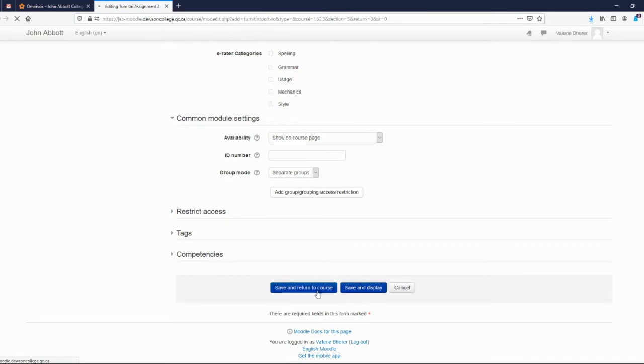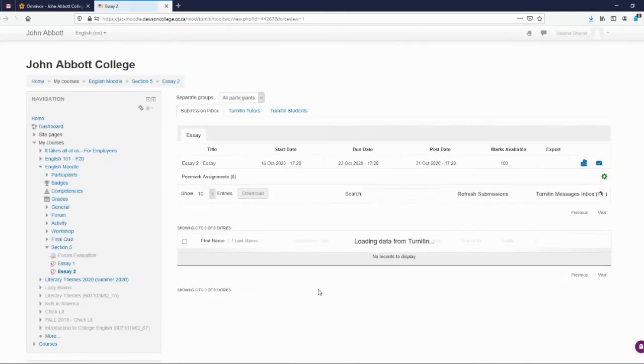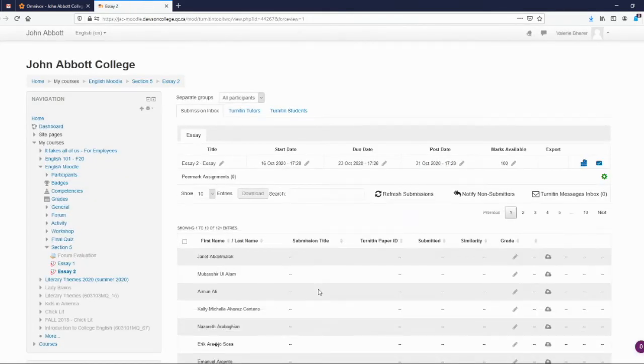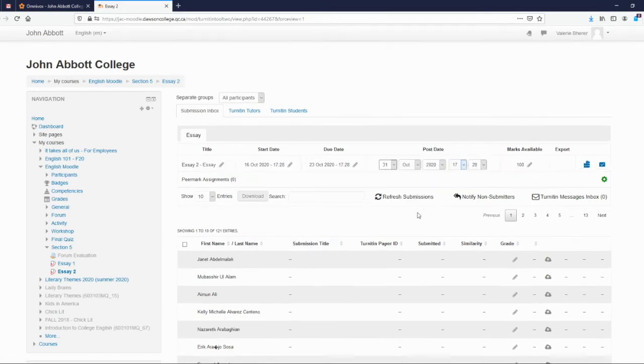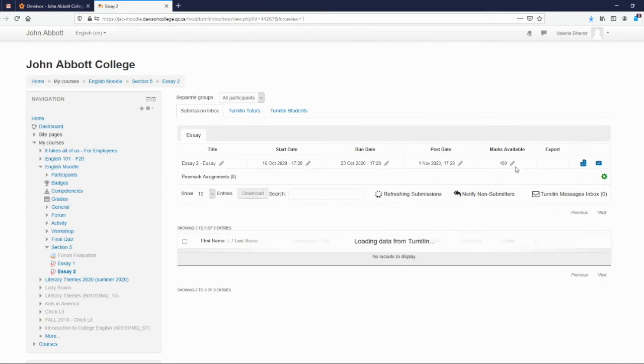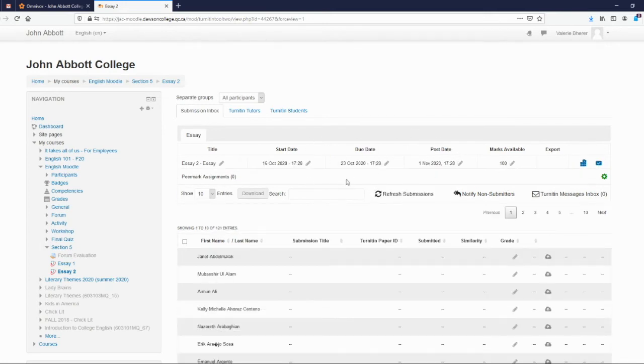If you want to return to course, of course, you can do that. This is the interface, and that's what it will look like for you. There's quite a bit of information here. So just to highlight some important aspects, the start date, due date, and post date that you've designed, if you want to change them on the fly, you can simply click on the pencil and modify the due date, the post date, for example, to November 1st, and just click and it updates automatically.